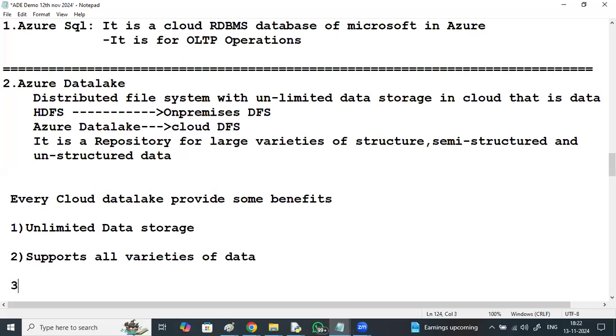Supports all formats of data. All formats of data means like .txt, .csv, .tar, .zip, .gzip, any type of file format. All formats of data it is going to support. But here data is in the form of files. Here in Azure Data Lake, data will be in the form of files.